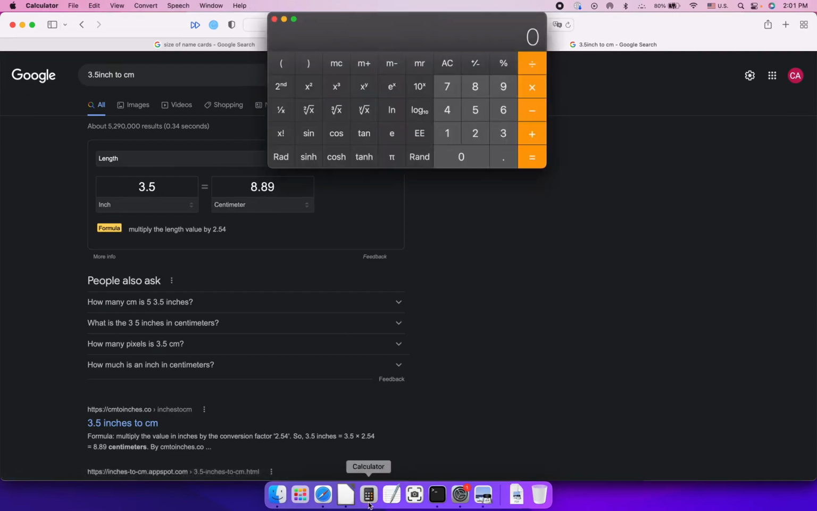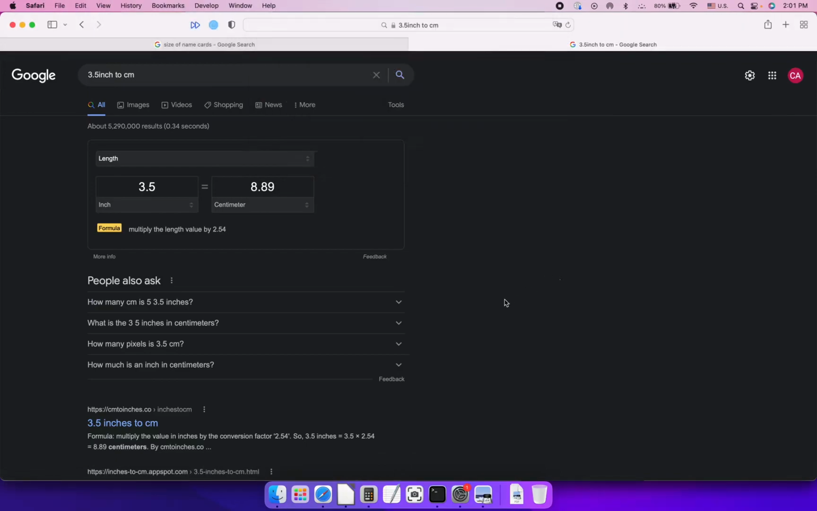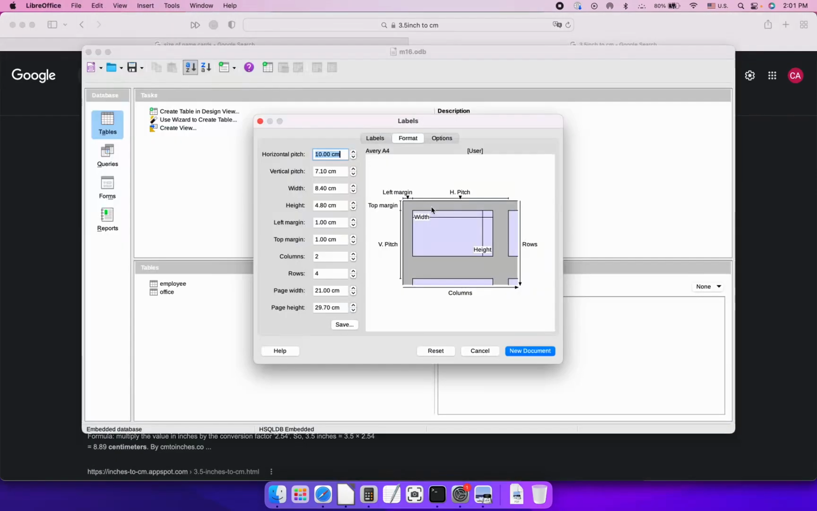So what we could do is find out. Let's go back. So 8.89. Go back, and here we know that the horizontal pitch is 10 cm. All right, so 10 cm from here, the edge of the card, to the edge of the next card, of the next name card. So you could enter any number that is within this. So 8.89 is smaller than 10 cm.